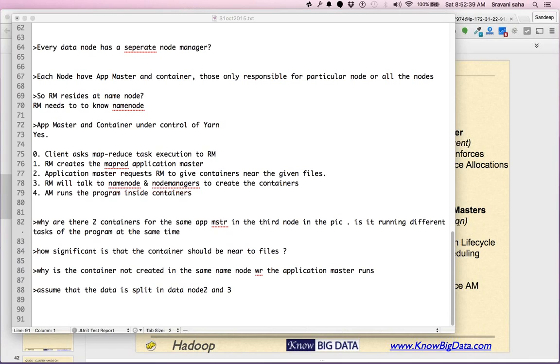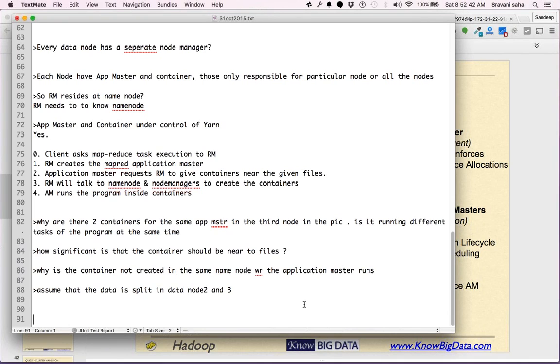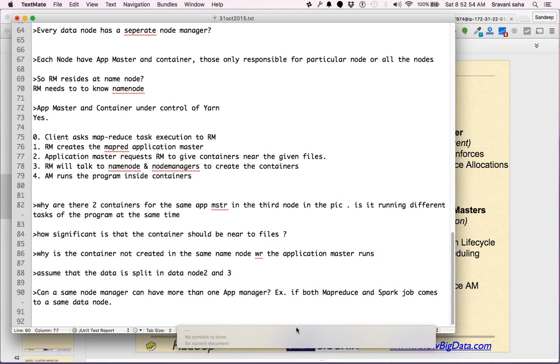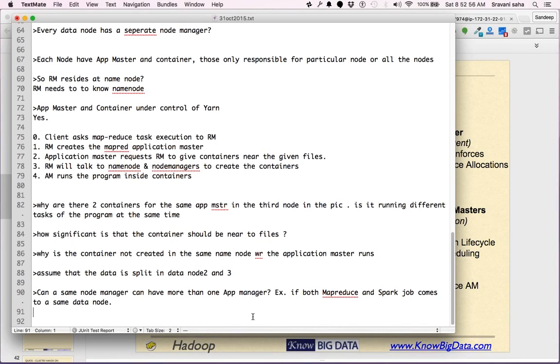All right, there's a question from Anand. Let me try to answer that question. The question is, can the same node manager have more than one app master? The answer is maybe, based on resource availability.